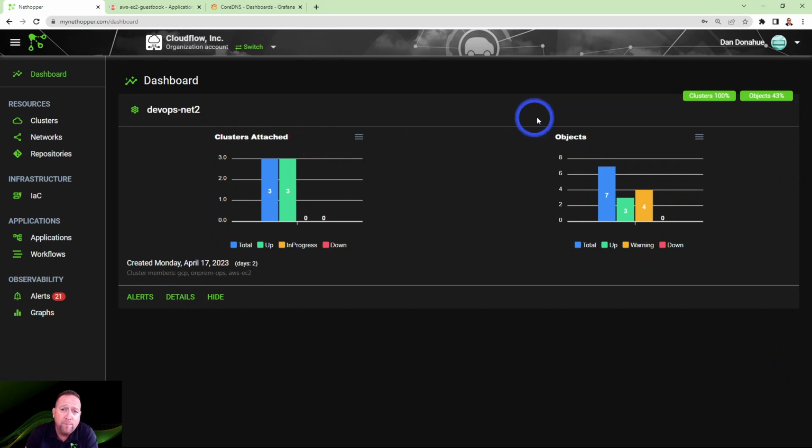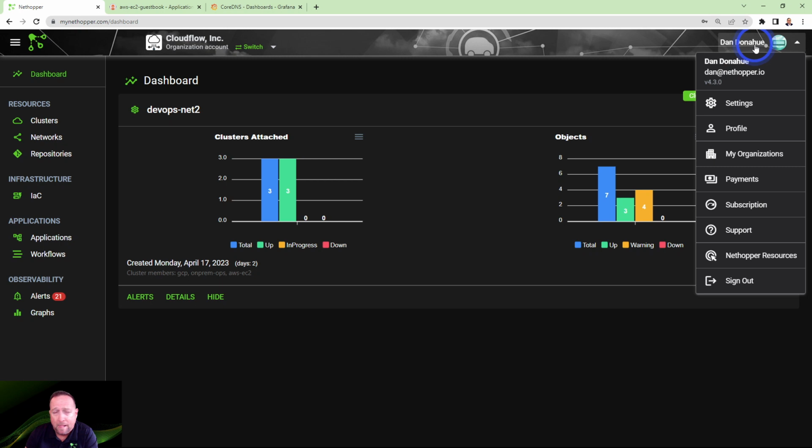Now, there are three main areas that you'll use in the UI. One is the user area. This is where it has my profile information, any organizations I'm a part of, my subscription info, and so forth.